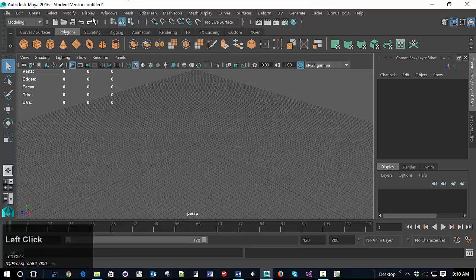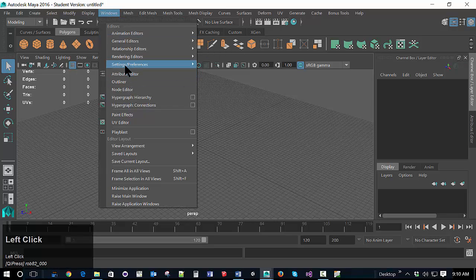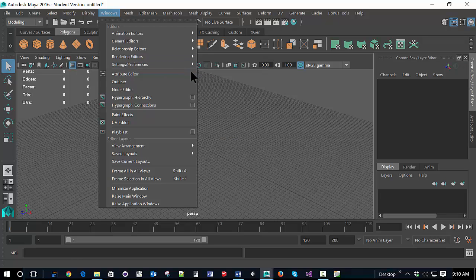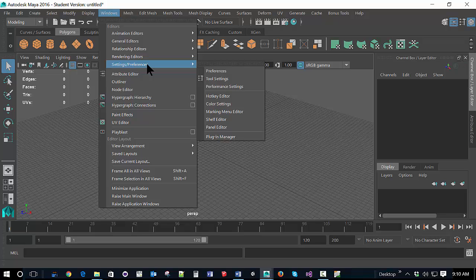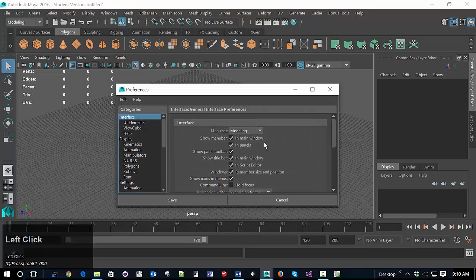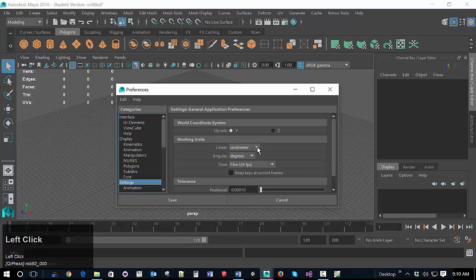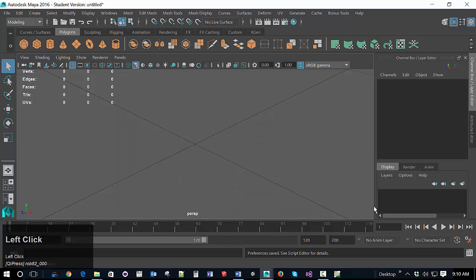The other thing we want to do is open up our preferences window, and under settings we want our working units for our project to be meters. That lines up better with Maya, and I'm going to click Save.